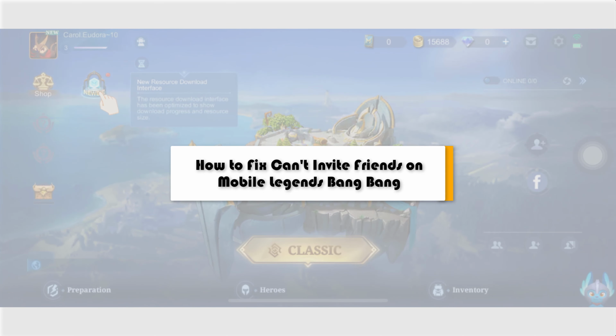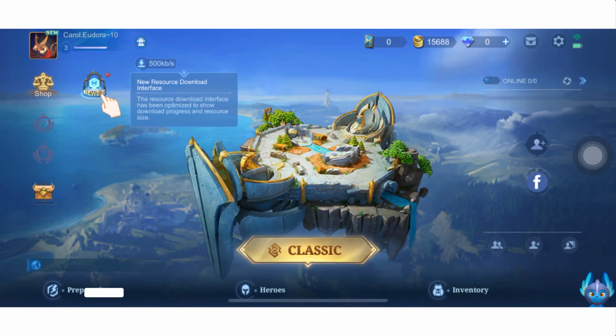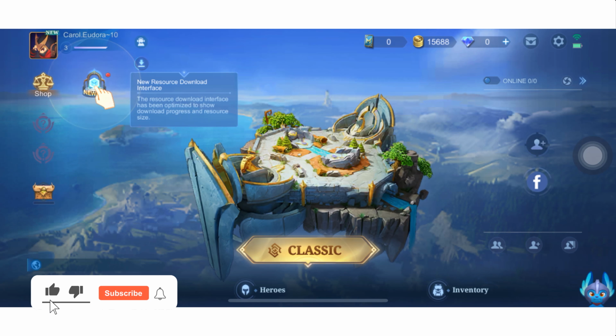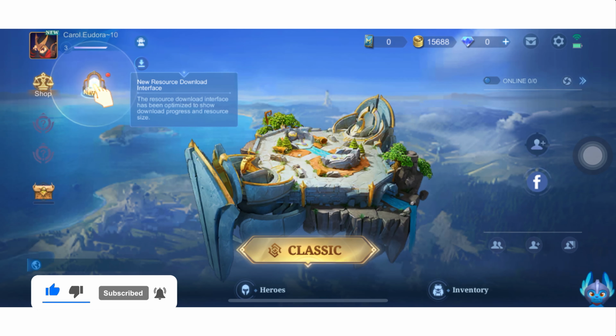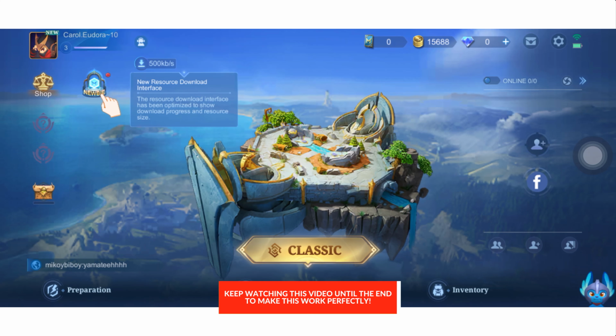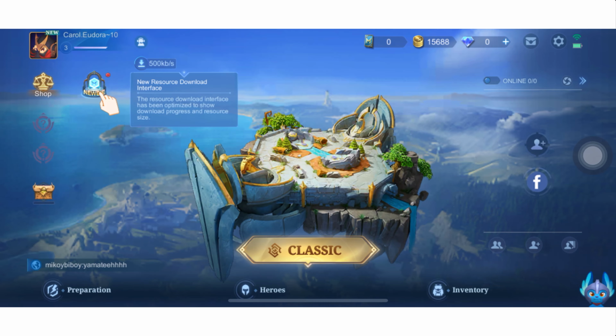This 5-minute solution will show you how to fix can't invite friends on Mobile Legends Bang Bang app. So if you want to send invitation to a user or friend but you are facing issues to send invite, follow these simple solutions to fix this issue.